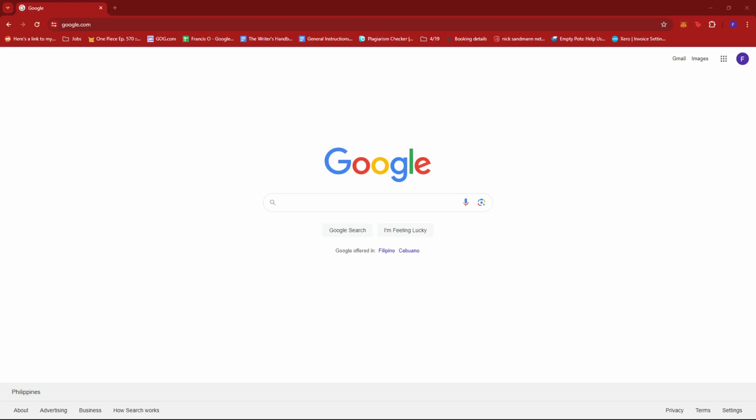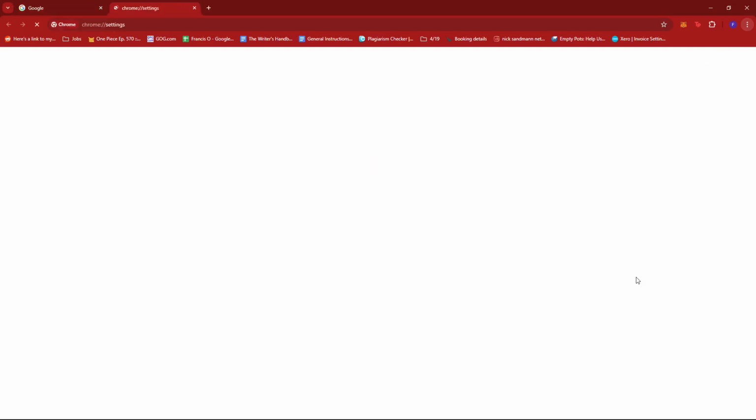Chrome 2024. Now, the first thing you need to do is to open your Google Chrome with the Google search right here. And then what we're going to do is just look for the three dots icon right here on the top right section of the screen. And then look for settings.